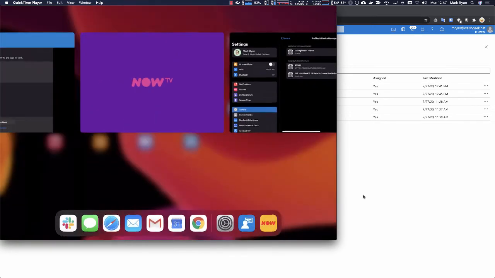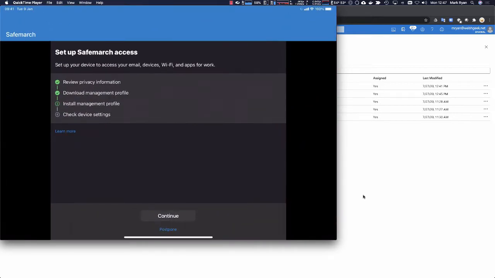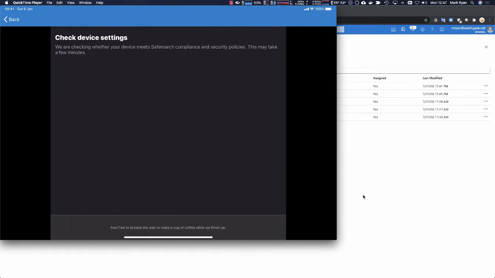So let's come back across to the company portal. We click continue, and it says, great, you've installed the profile, and now it's going to go through and check all of those settings.